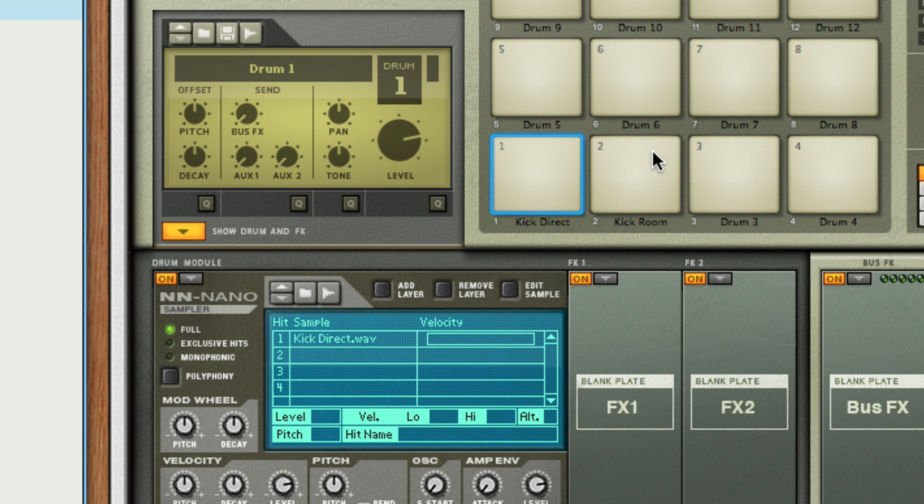Actually, I need to run and grab something real quick while you're finding that. After you load kick direct to pad 1, load Kick Room to pad 2. Drum samples.